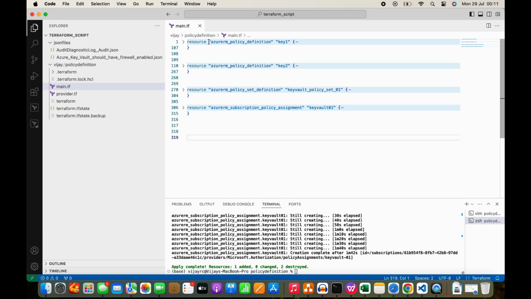Second, we need to create an Azure policy set definition. This is to group the policy definition files into one initiative, and it can be grouped based on the project or policy category. And the third step is we need to create a policy assignment.